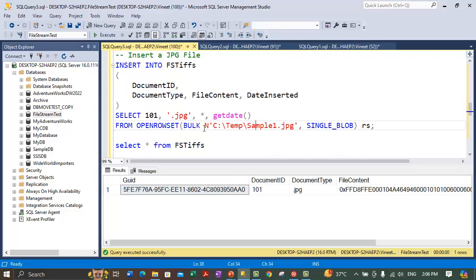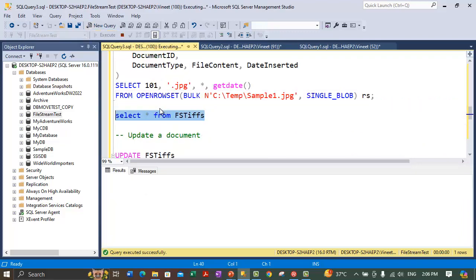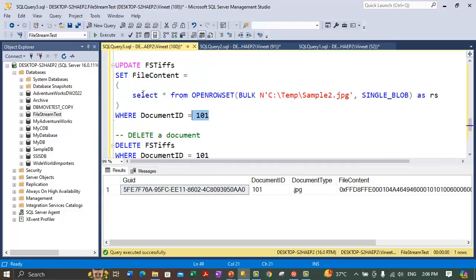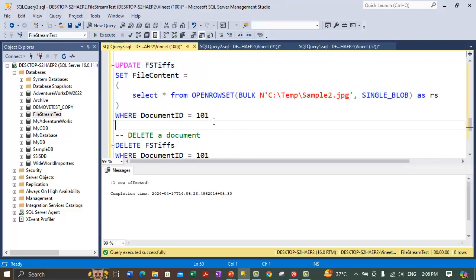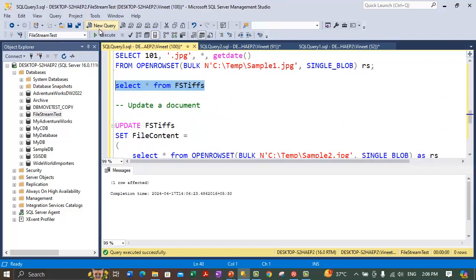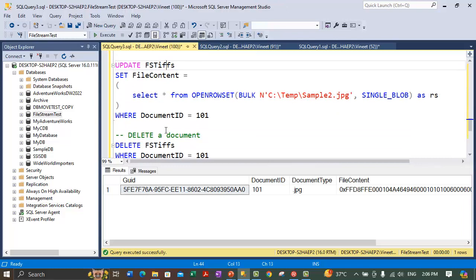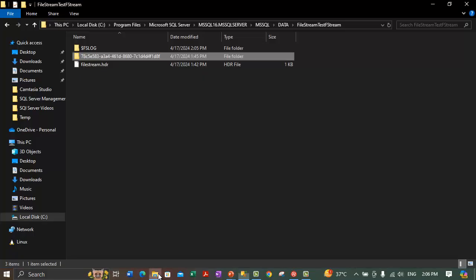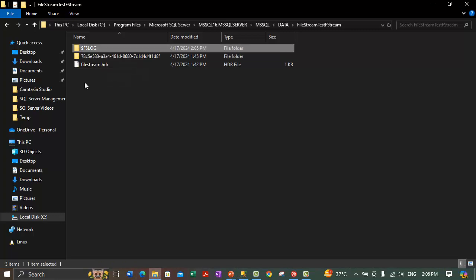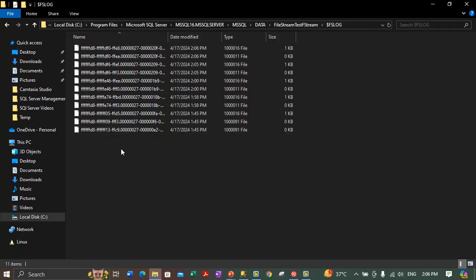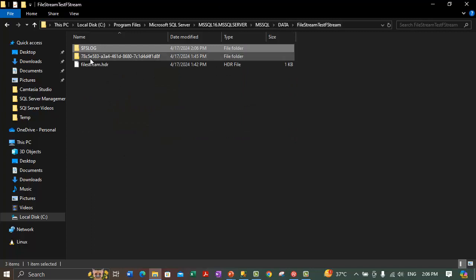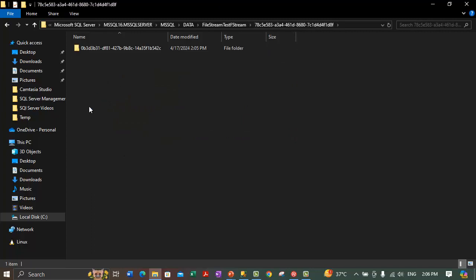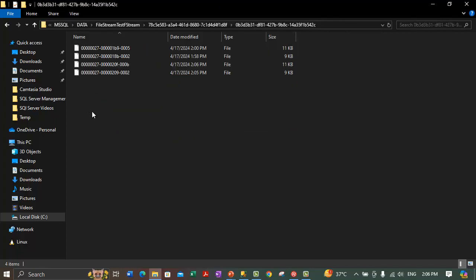So we have inserted one row with sample one, and right now it is showing us this one particular row. Let's update the document to sample two, and let's select the data. So we still have one row. Now let's finally delete the document. Let's see if there are any changes to the file system here. FS log contains these 11 items, and this particular GUID folder contains the 4 items, right?